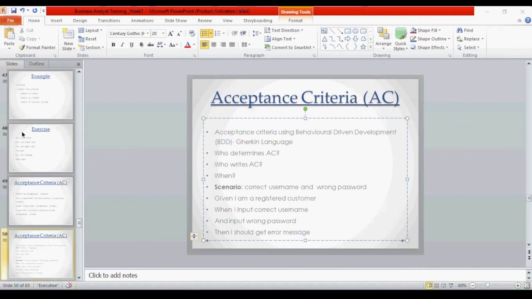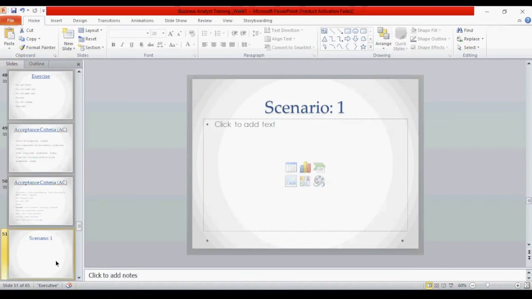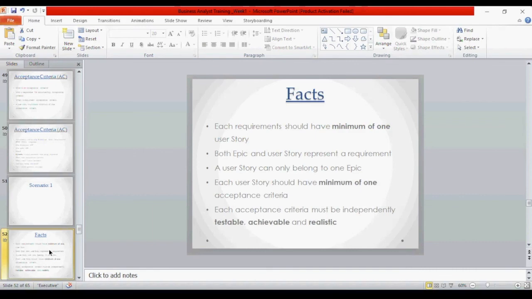So let me quickly look at the last slide or so. Okay, I think scenario 1. I think I've discussed that scenario. The fact is that each requirement should have a minimum of 1 user story. For your requirements, you need to make sure of that, because your user stories are more or less the same thing as your requirements.